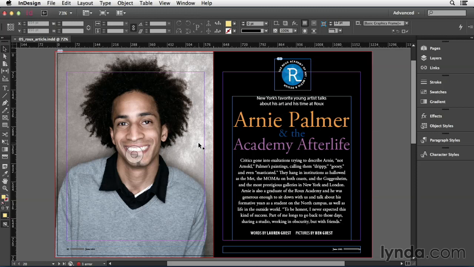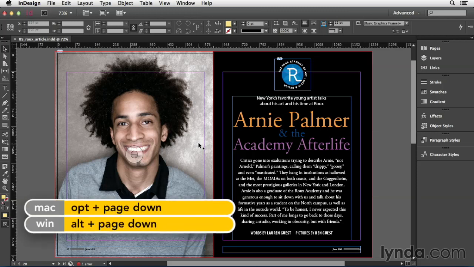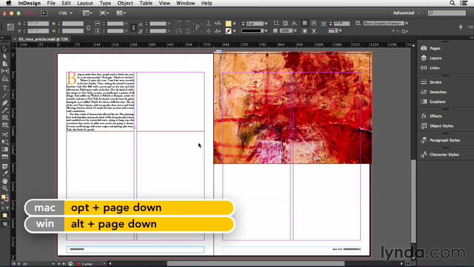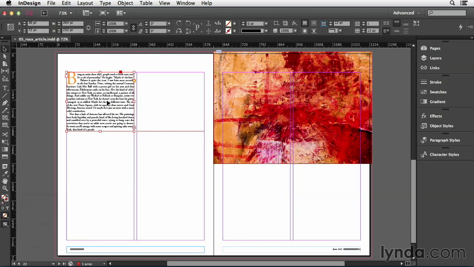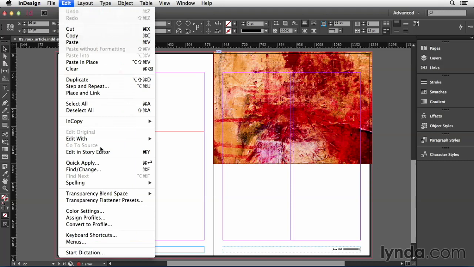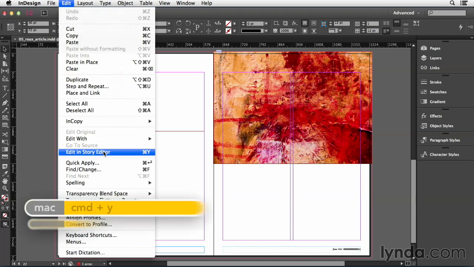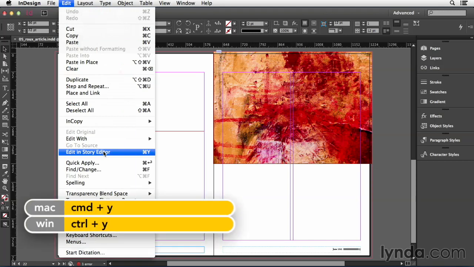I have my Rue article file open from the exercise files folder, and I'm going to jump down to the second spread by pressing Option Page Down or Alt Page Down. I want to edit some of the text in here, right inside this frame. But instead of zooming in and trying to find the text, I'm simply going to select the frame itself, go to the Edit menu, and then choose Edit in Story Editor. Or you could press Command-Y on the Mac or Control-Y on Windows.